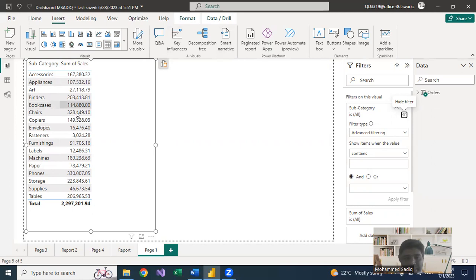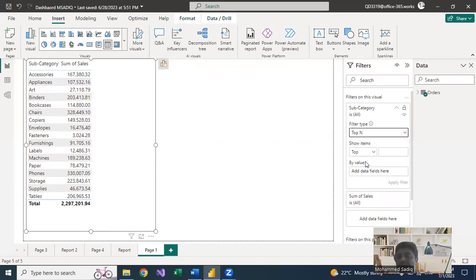So what I'll do is go to the same subcategory, and this time I'll go to the top N. So top N is top N number. That N can be any number. As soon as you say top N, we have show items from the top and the bottom. So if you want the best sales or the worst sales, meaning lowest sales, you can select it. Let me go to the top. I say top 5. Now, based on what do you want to get the top 5?